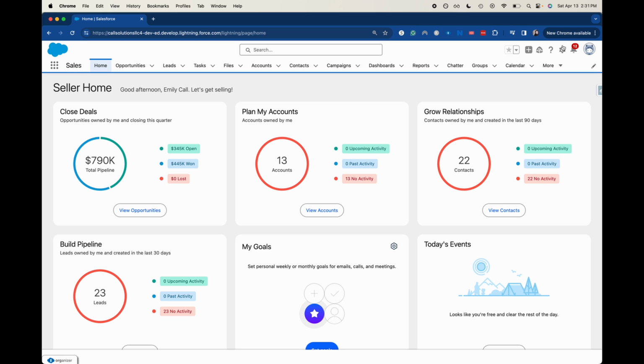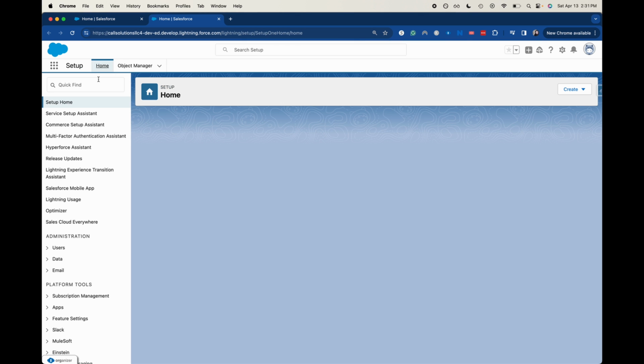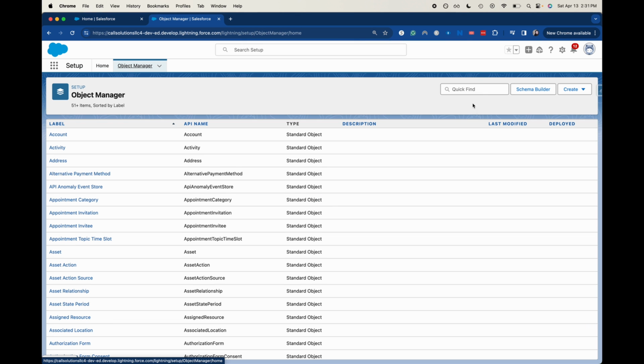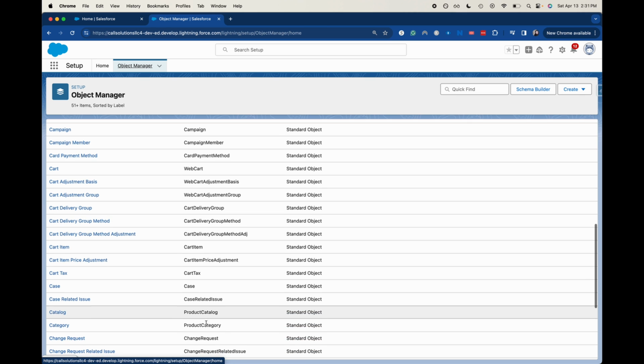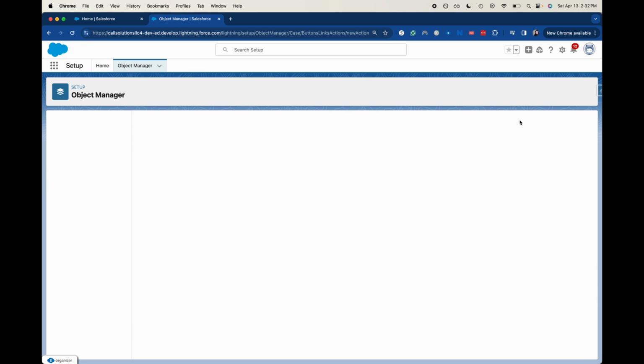So it's going to be on a cases related list on a contact. So we're going to create the quick action on the cases object, and then we're going to put it onto the contacts related list. So let's go ahead and jump into setup here. And then we're going to go to Object Manager and then go down to Case. All right. So let's go ahead, go to Buttons, Links, Actions, create a new action.